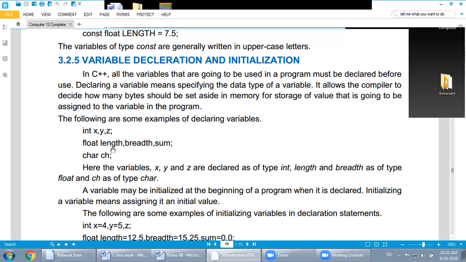In the next example, this one is called declaring a variable. Float, and these three, length, breadth, and sum, are of type float variable. It means that all the time we will assign a value to length which has a decimal point, for example 5.5, breadth 6.7, and the sum will be 5.5 plus 6.7.